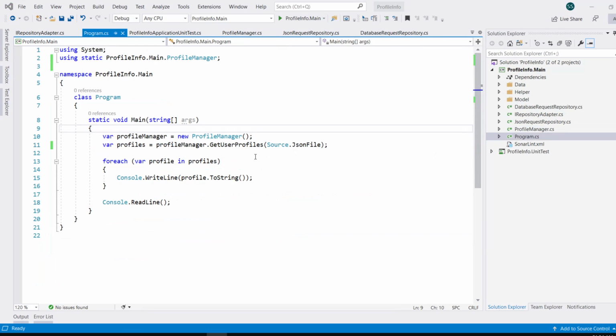By creating two different classes for handling the JSON request and the database request, we are making sure that in case in future a third source comes, say it's an API or WCF service, we won't need to make any changes in profile manager and write the entire logic in profile manager. So the best way for us will be to create a new class, write the logic there, and then call that class from profile manager.